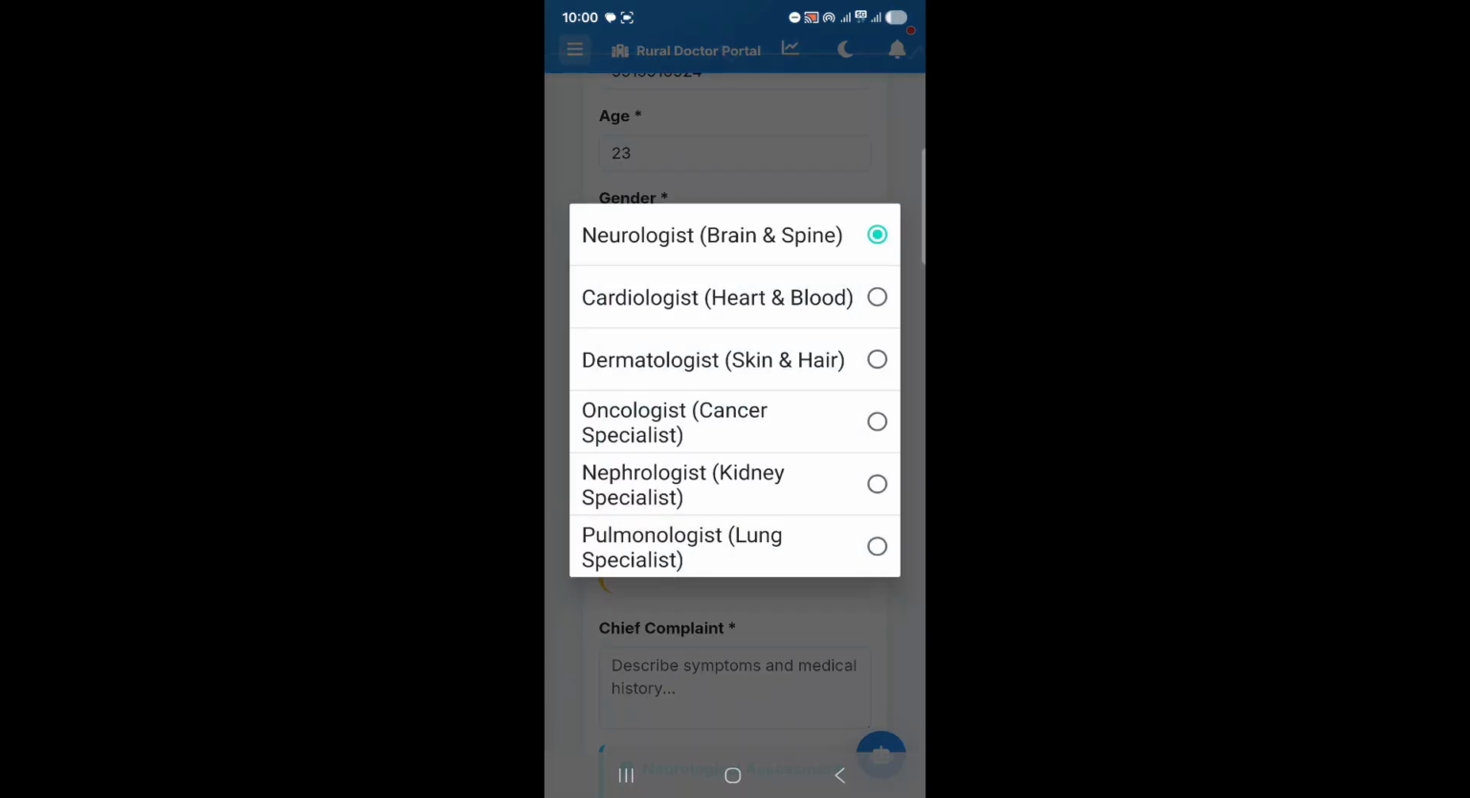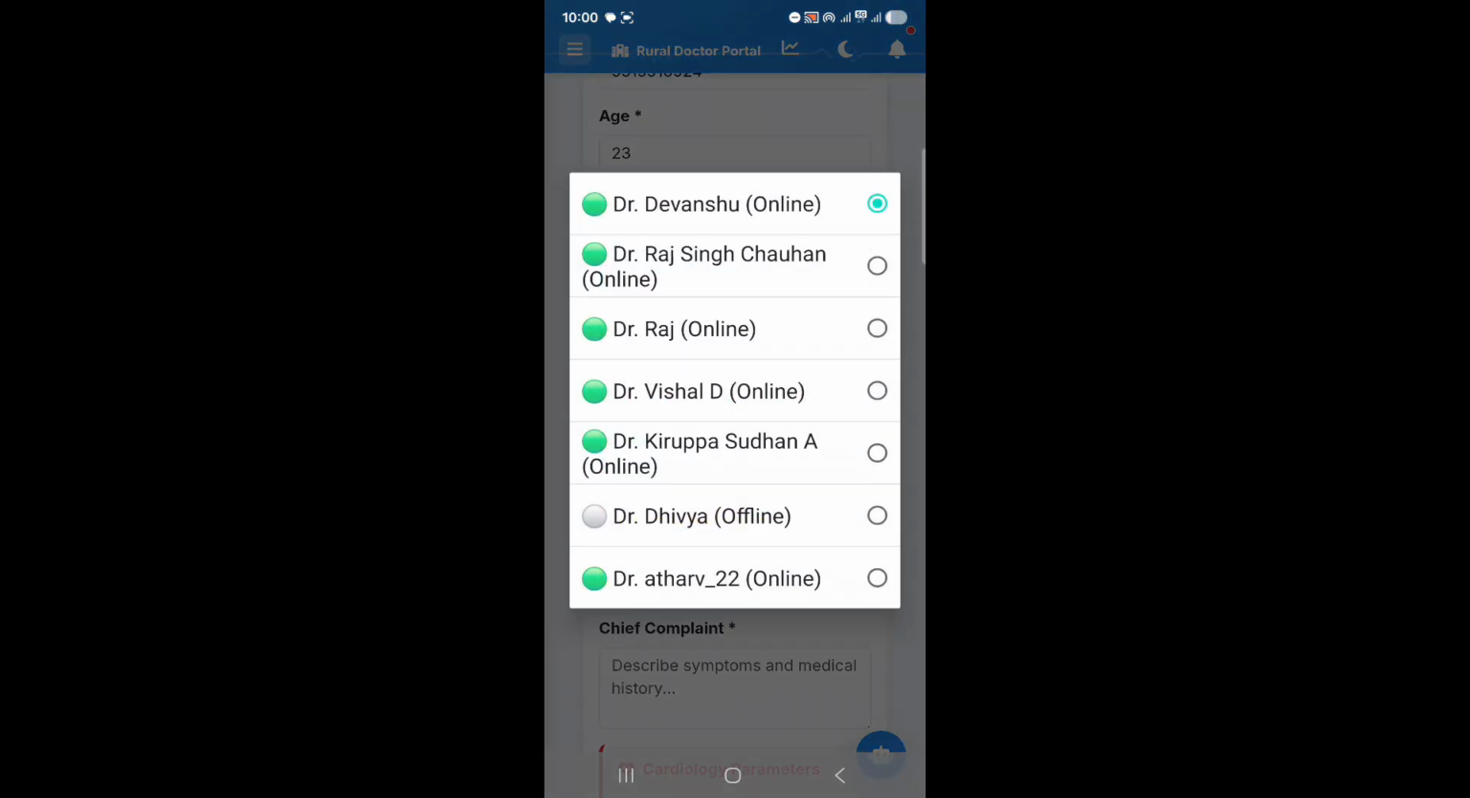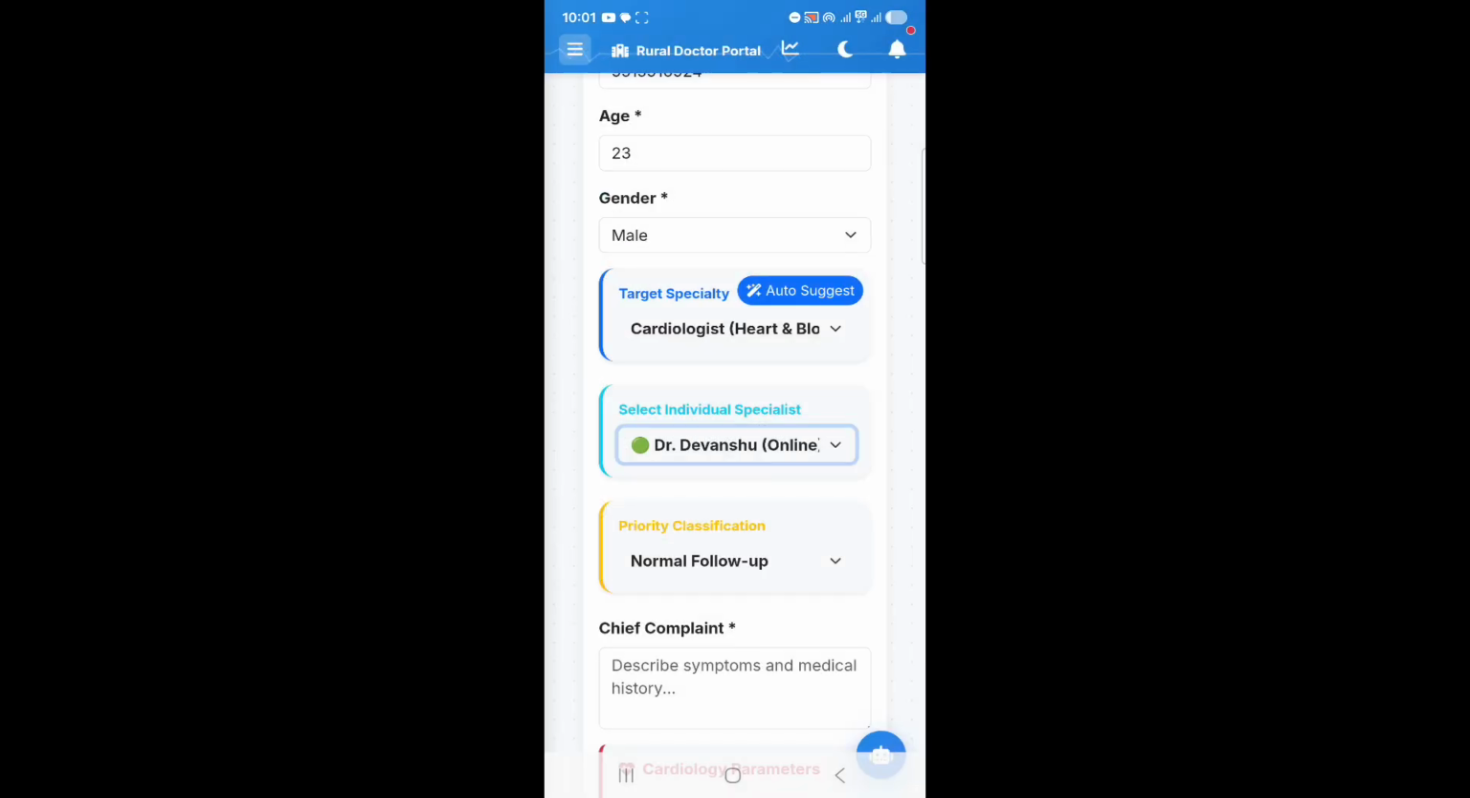If I change this, suppose I go for the cardiologist, now you can see the green and the gray circle. The green circle suggests that these doctors are online. You can also see in brackets at the end that these doctors are online, and these are the doctors that have registered as a cardiologist. One of them is offline, so I might avoid giving him the case because we already have too many online doctors.